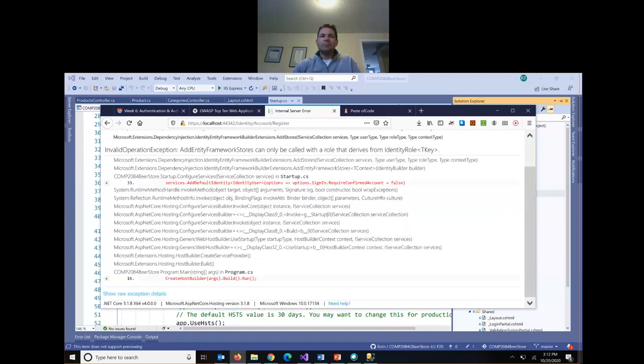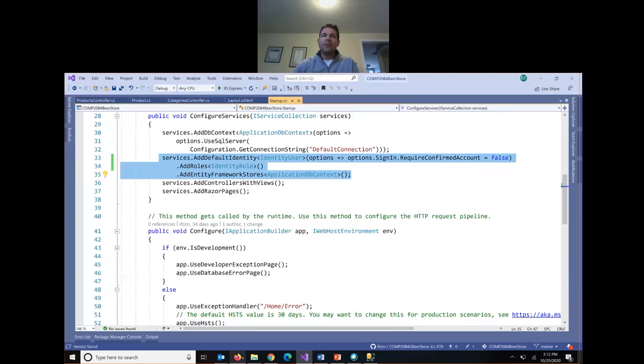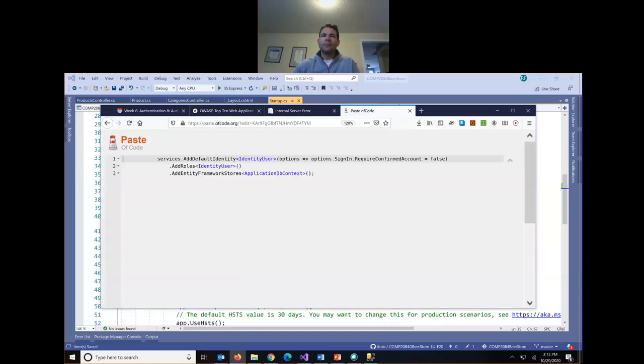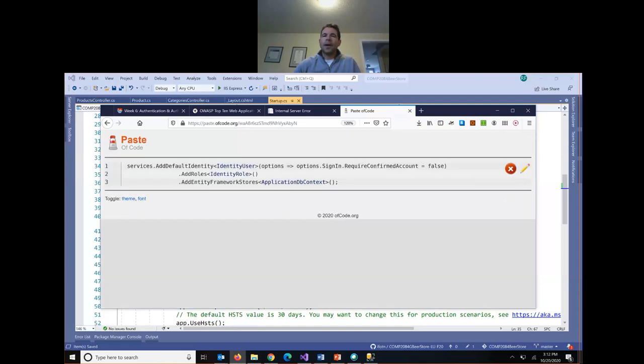Oh, sorry. This should be identity role. Wrong class. That's why. Let me repaste that into my paste bin. We're going to change identity user to identity role. So grab that new code. Identity user should be identity role. Make that change in your startup file. It should be your line 34.